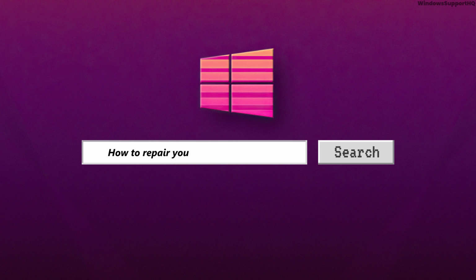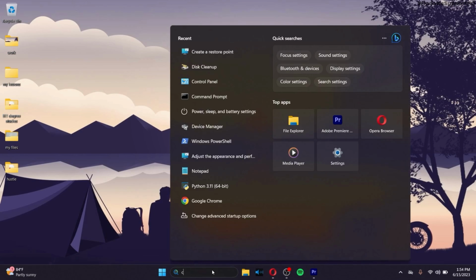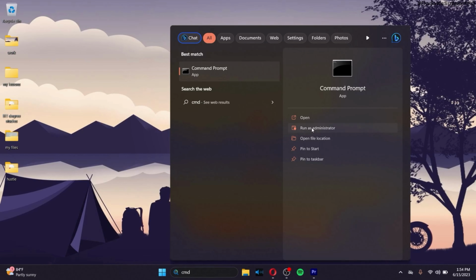How to repair Windows 10 or 11 in just a couple of steps. So if you have been facing any problems in Windows 10 or 11, then applying these 3 options will help you out. First of all, go to your search bar and type CMD, and then make sure to run the command prompt as administrator.